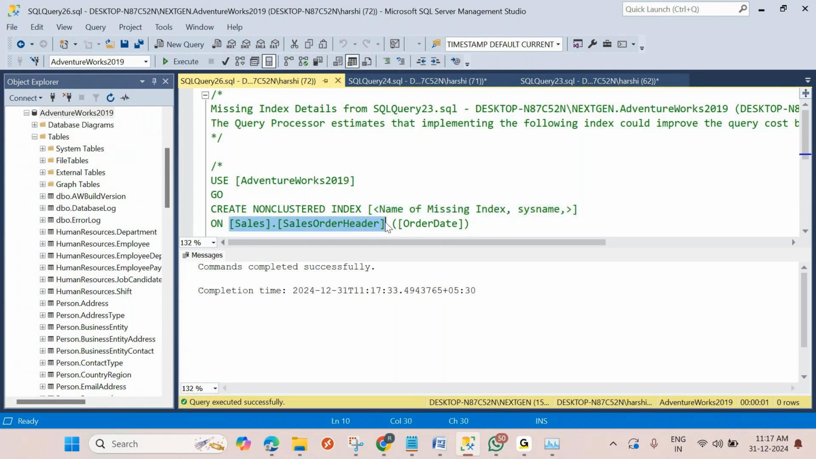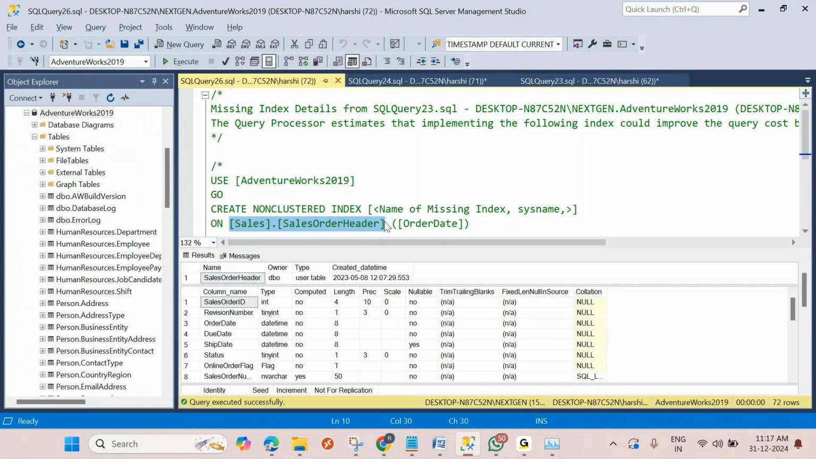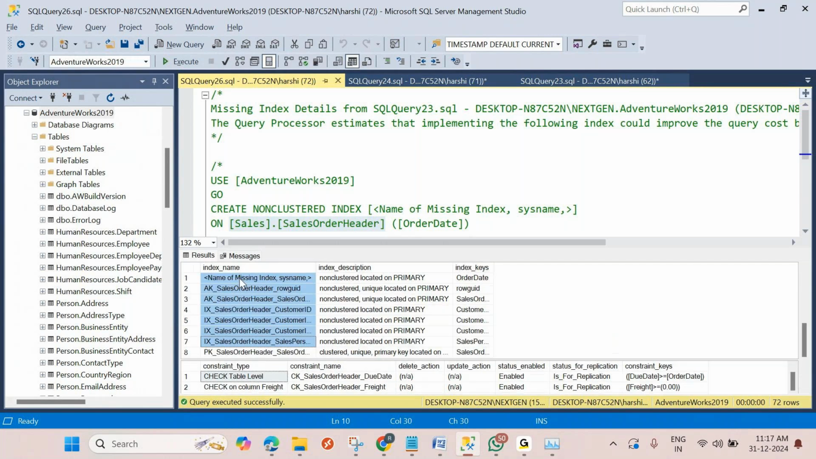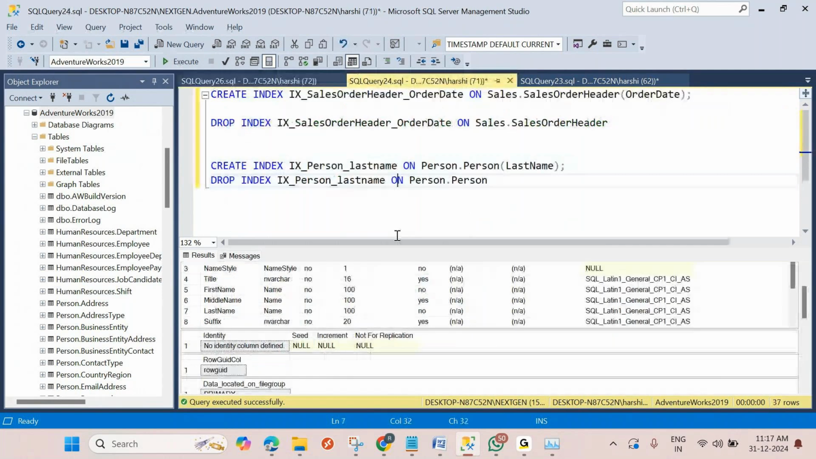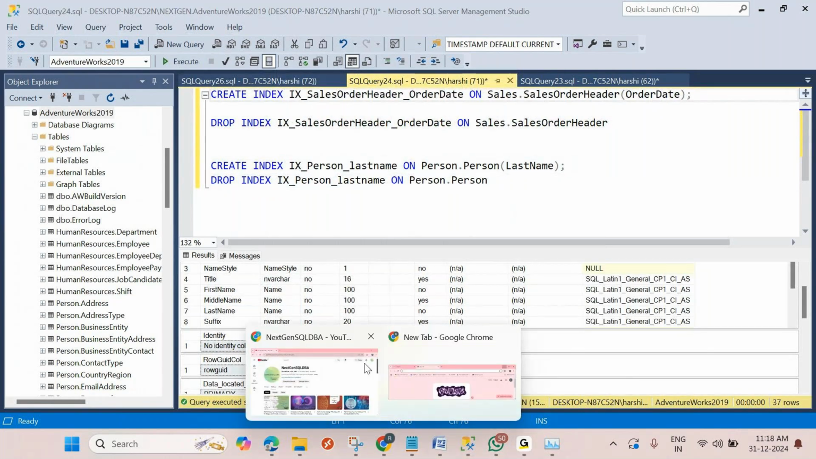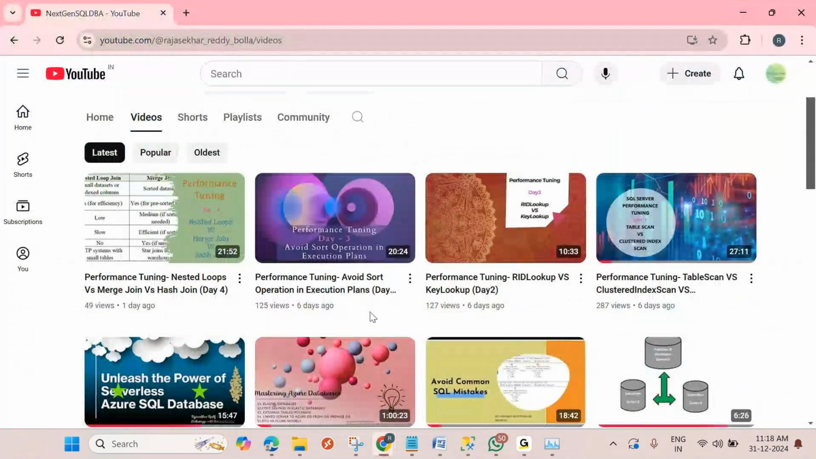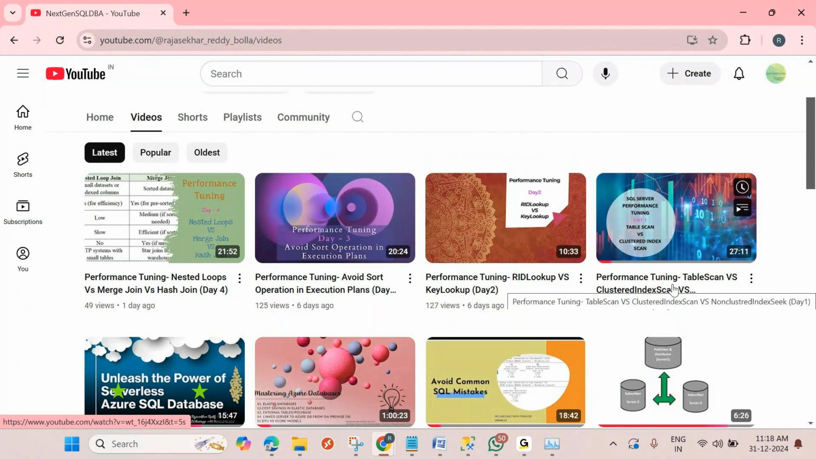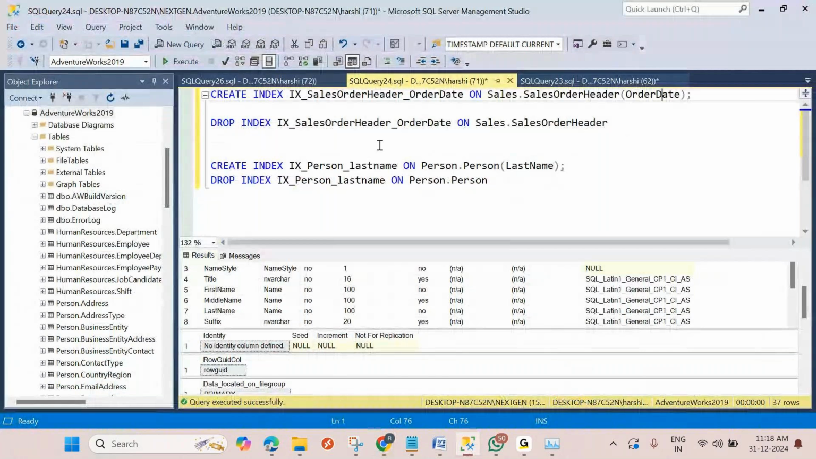If you press Alt+F1, you can see the properties of the table, and you will see that index. This is the index we just created on order date. Like I told you in the previous classes, to avoid table scan and clustered index scan, you need to use filter columns in the index so that you can avoid index scan and table scan. If you want, you can watch that video here, team. We have created an index on the order date.